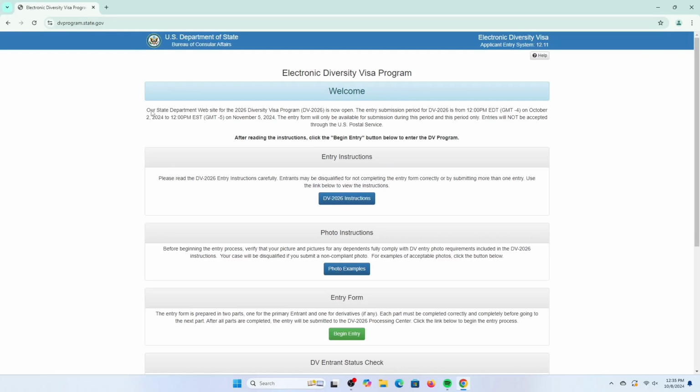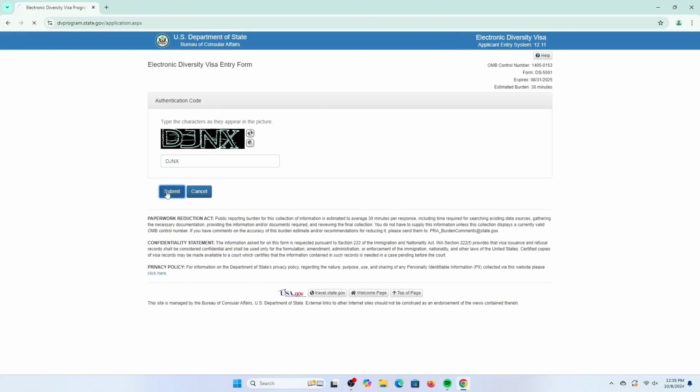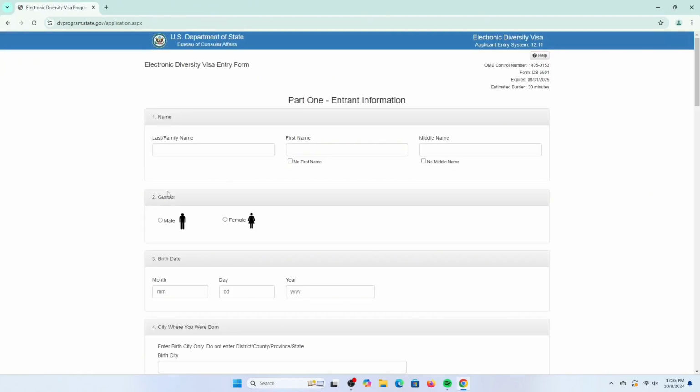On this very first page, click directly on Begin Entry. You will have to enter this authentication code. Once done, click on Submit. You will land onto this electronic diversity visa entry form.